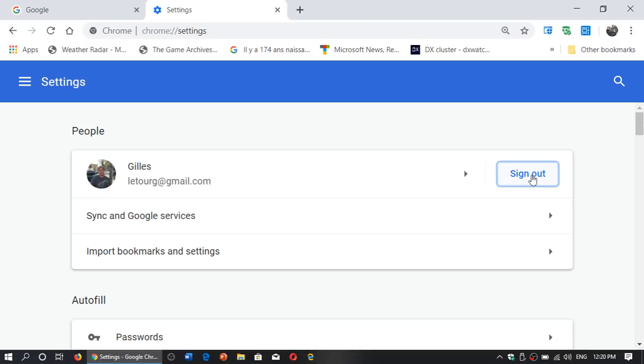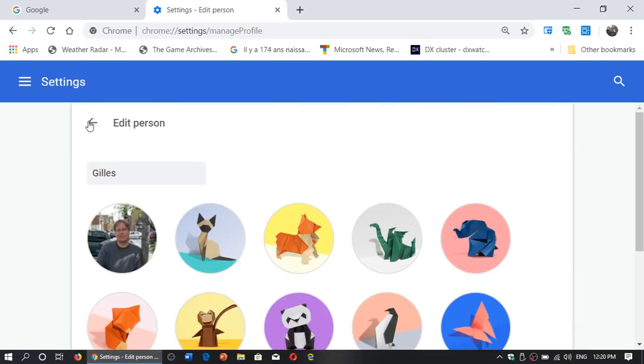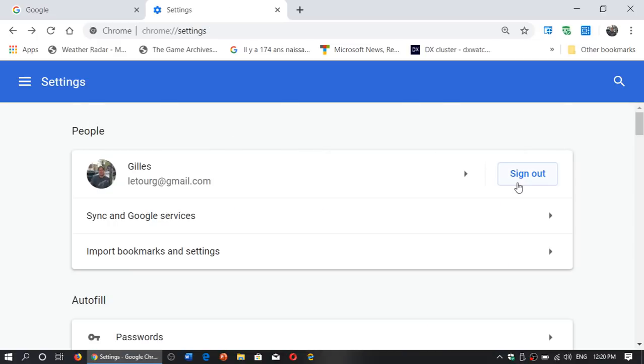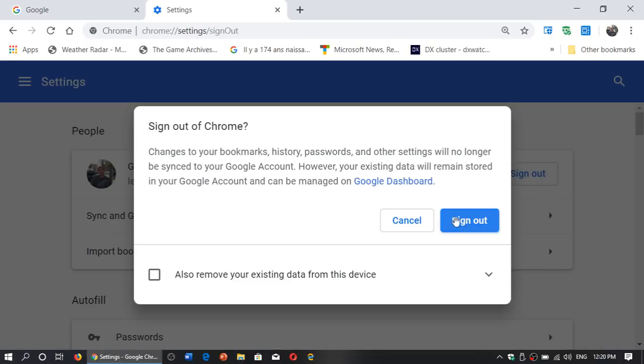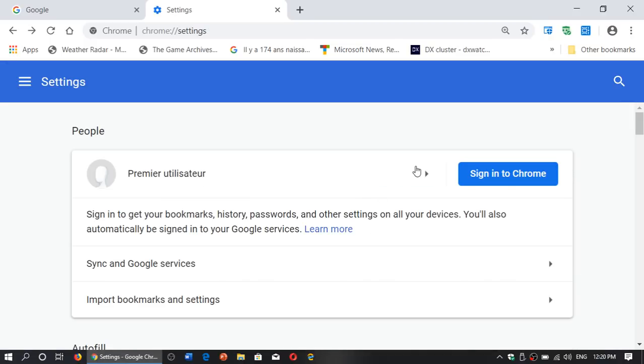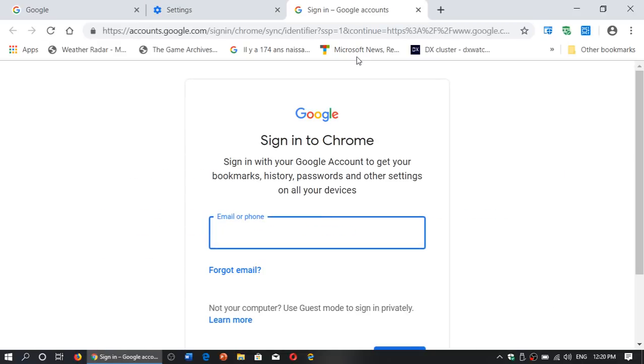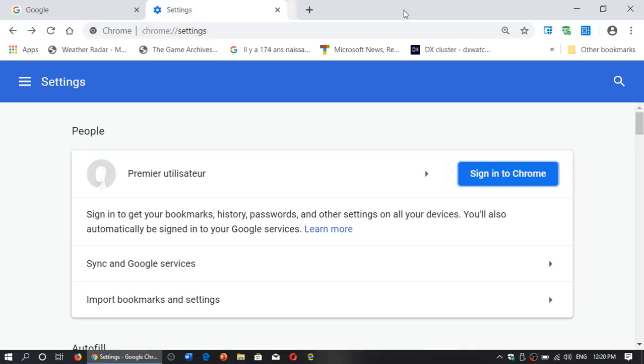So you can sign out, or you can turn it back on, and basically this is how it works. So just sign out or sign in again, depending on what you want to do. So by signing out, here you go. If you sign into Google again, it will allow you to sync your stuff once again.